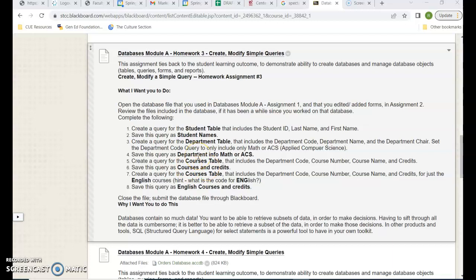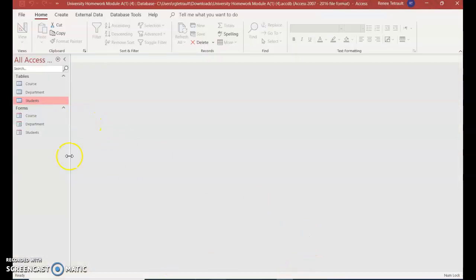Hello, directions for databases, Module A, homework 3. And we're continuing with the same Access database. So we have 3 tables, course, department, and students, and 3 forms for each. And now we're going to create 3 queries based on these.